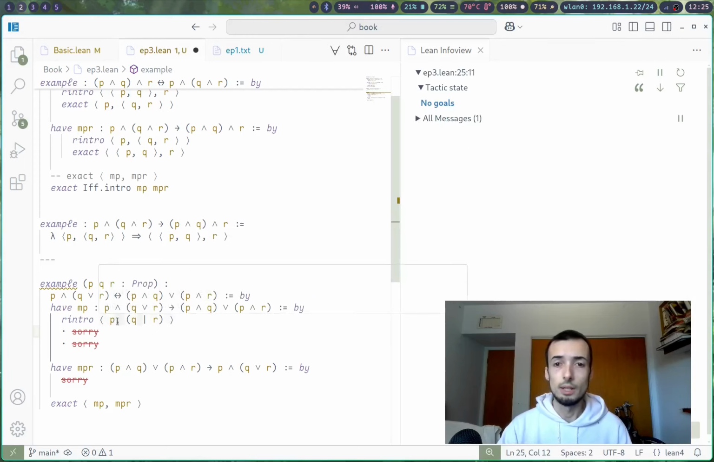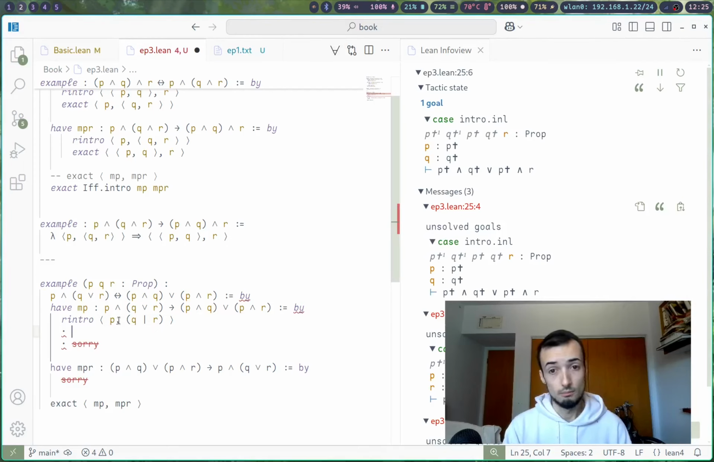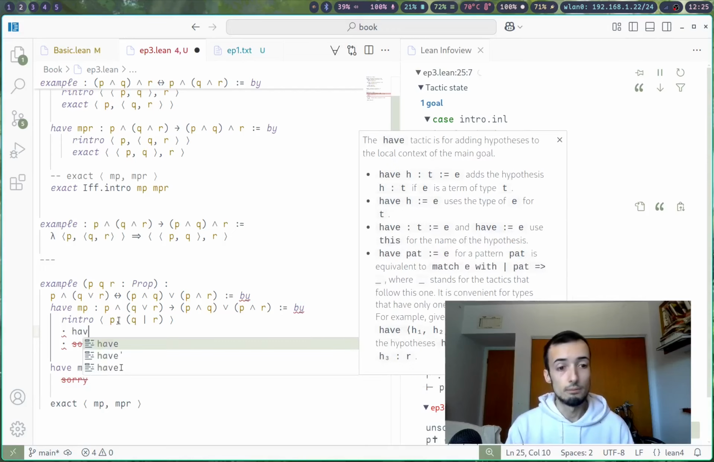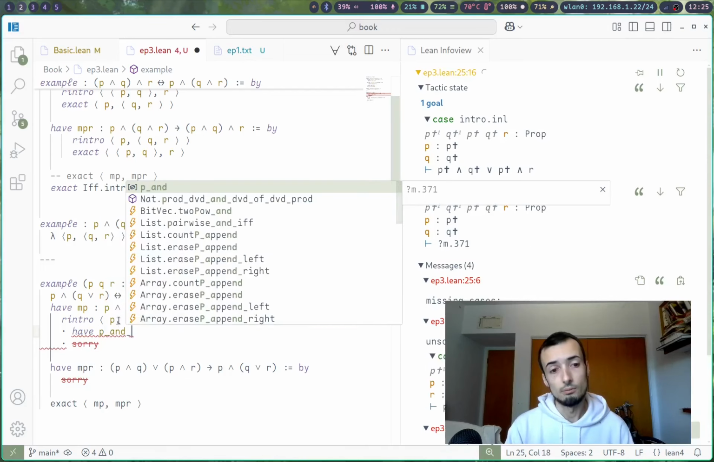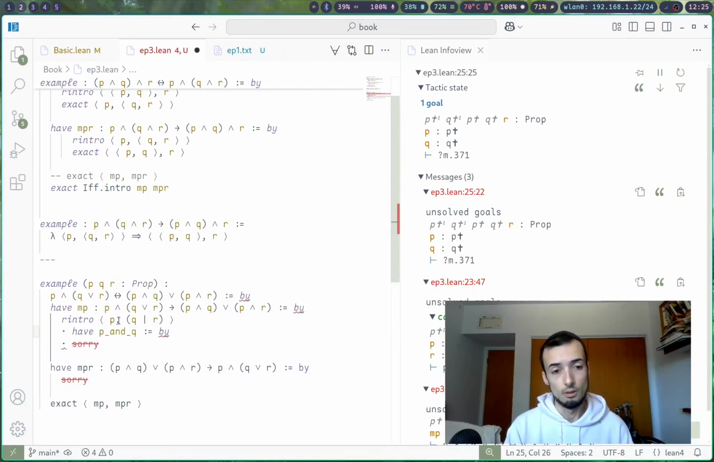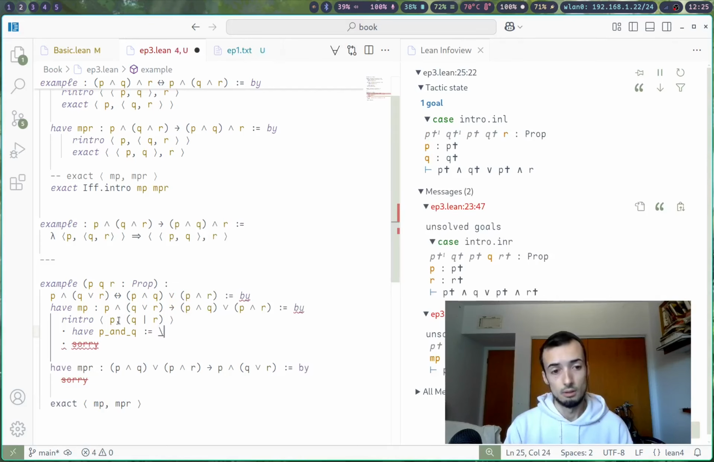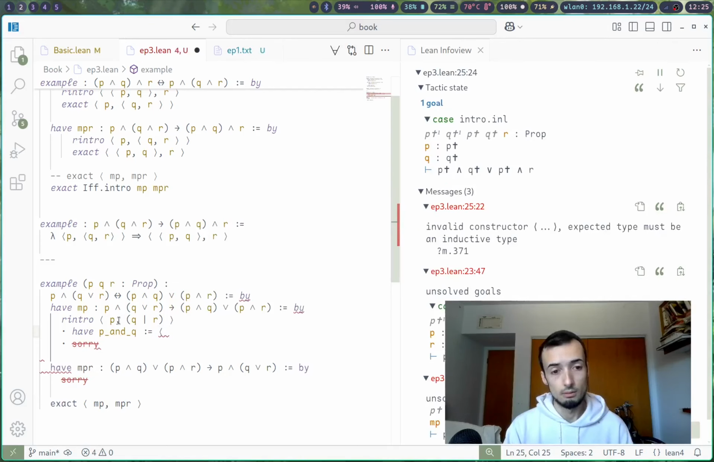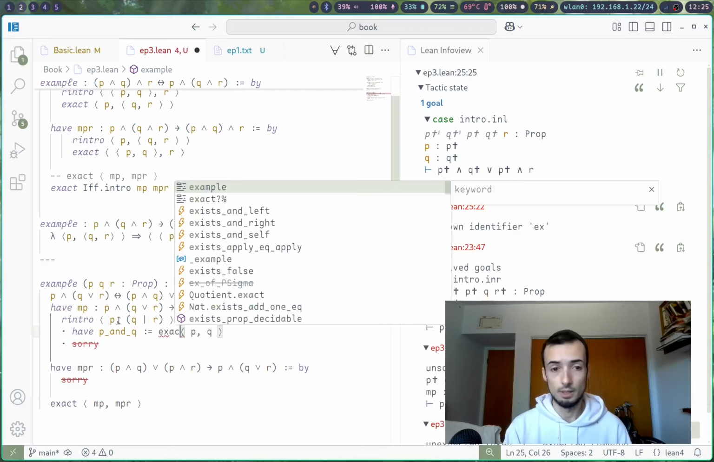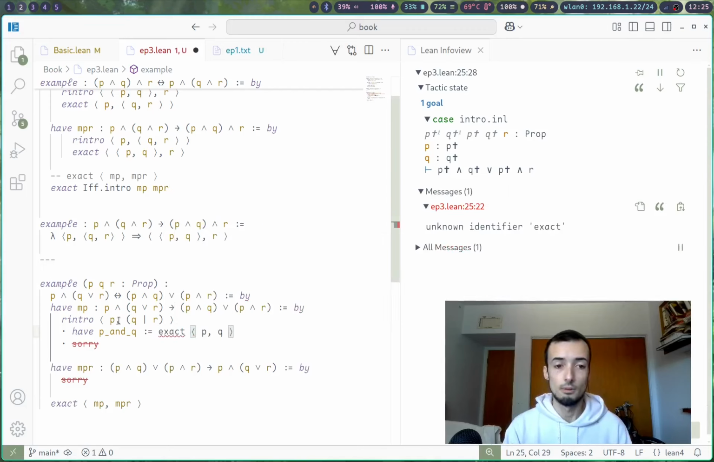So let's just go ahead and do that. So we're going to say we have P and Q, and we're going to have it by just exactly the constructor P, Q, because both of those variables are in scope. We're going to have to say exact, right? Uh-oh, what's happening here? Invalid constructor. Constructor must be an inductive type.